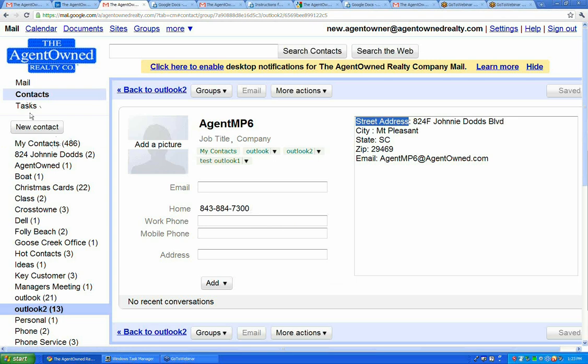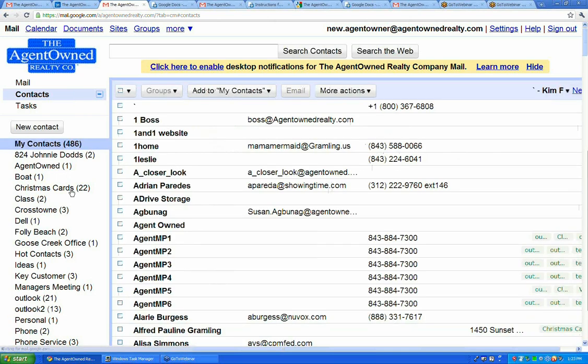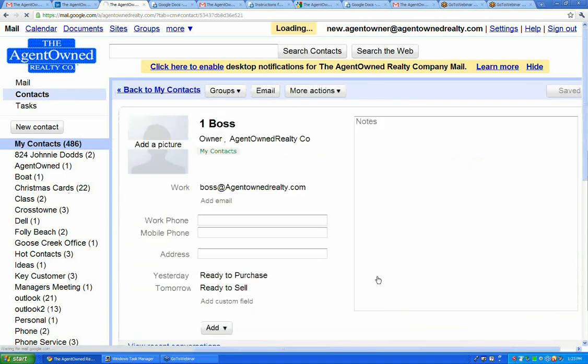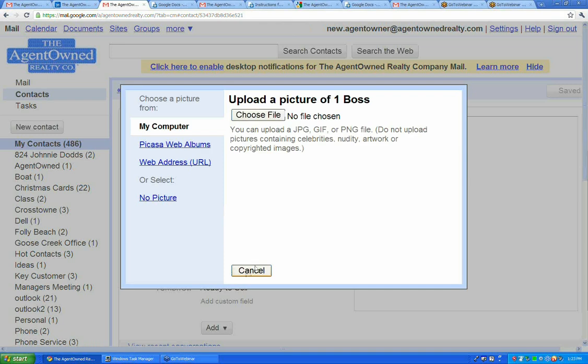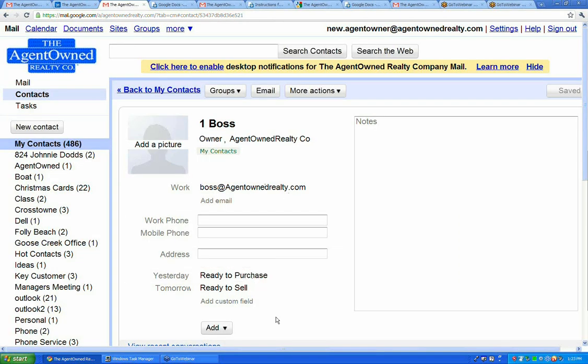Let's go back to all the contacts here. And this is one that I started this morning. It's trying to get pictures in there. Now, I've got yesterday they were ready to purchase, and tomorrow is when they're ready to sell. Now, how did I get that in there? Because that doesn't look like something that would be part of the standard Google Gmail system.